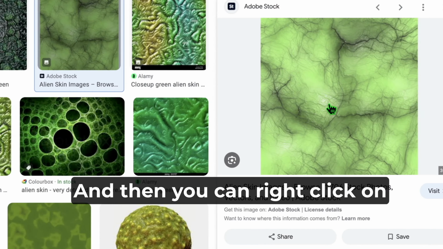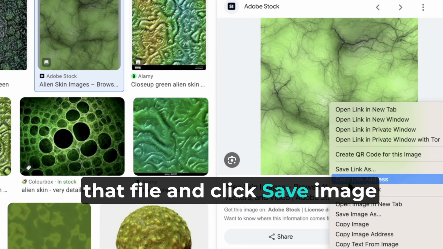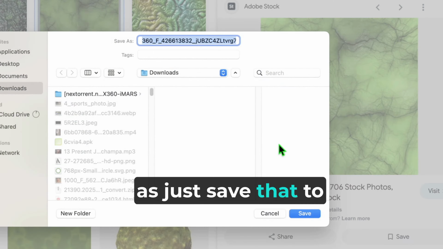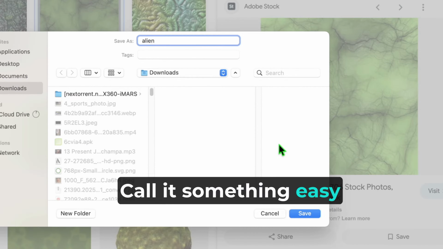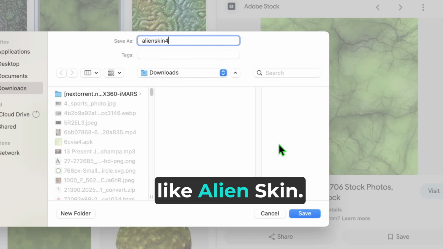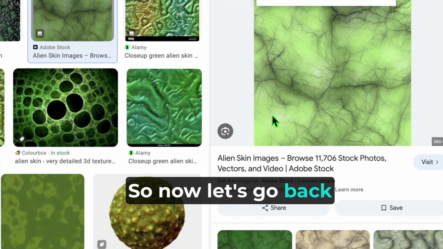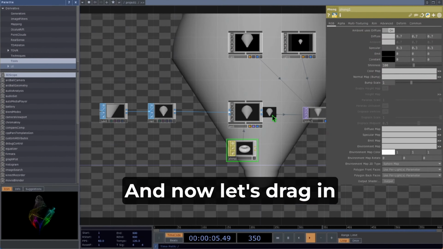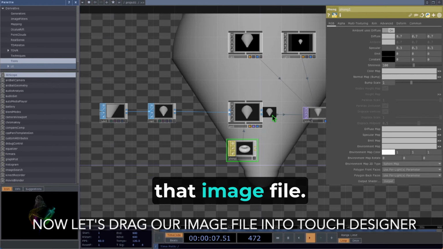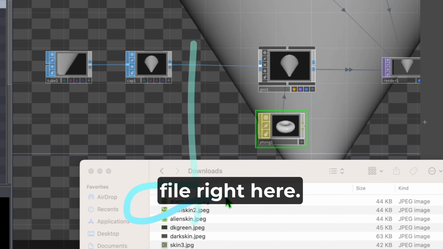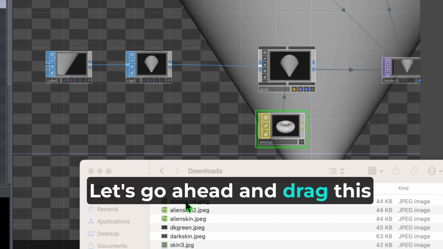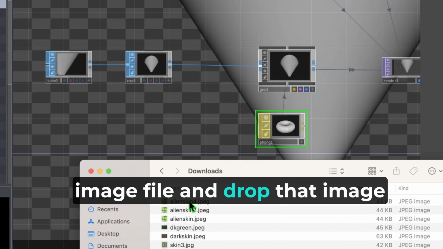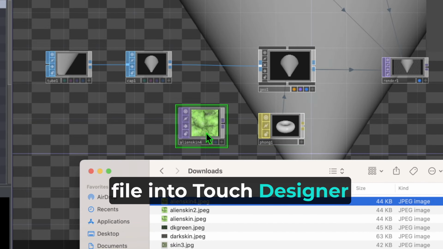And then you can right click on that file and click Save Image As. Just save that to your computer. Call it something easy to recognize. I'm going to call it something like alien skin. So now let's go back to TouchDesigner. And now let's drag in that image file. Here is our image file right here. Let's go ahead and drag this image file and drop that image file into TouchDesigner just like that.